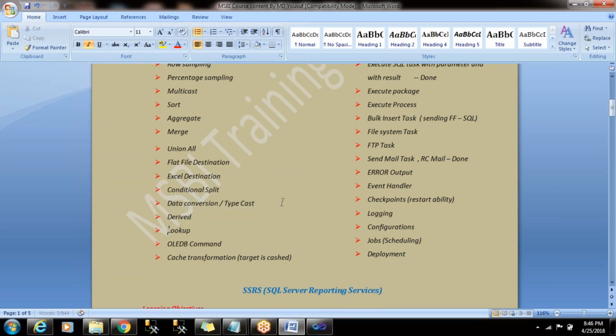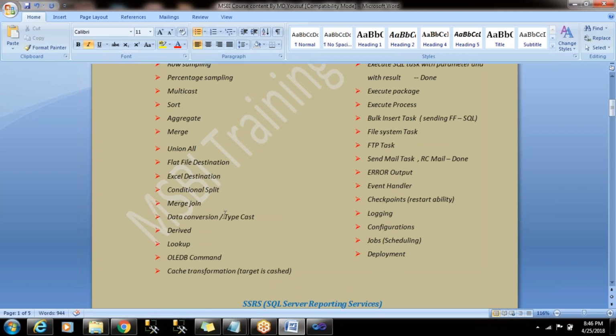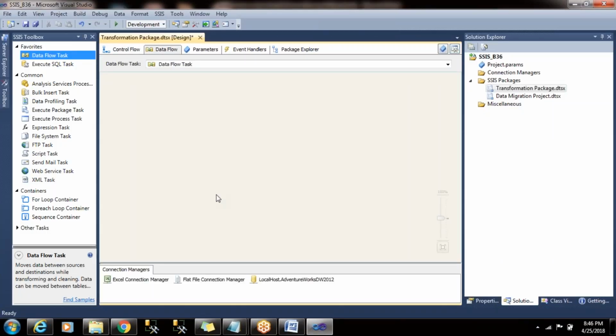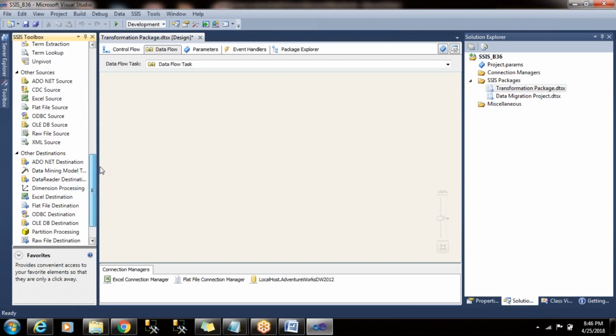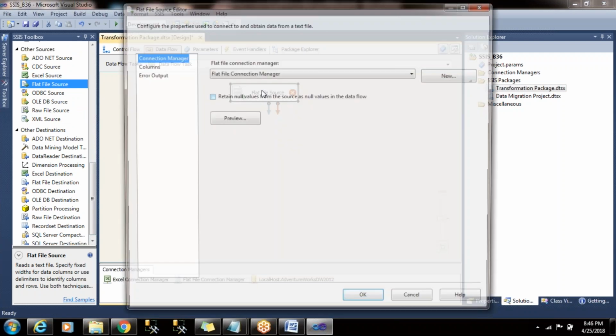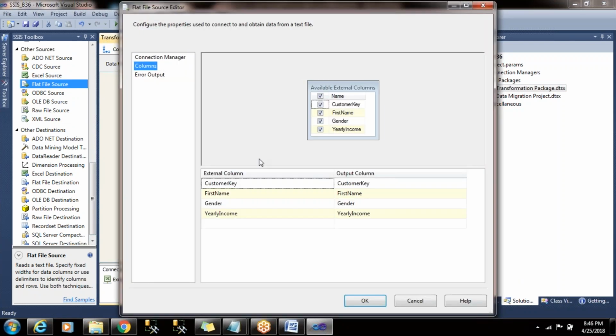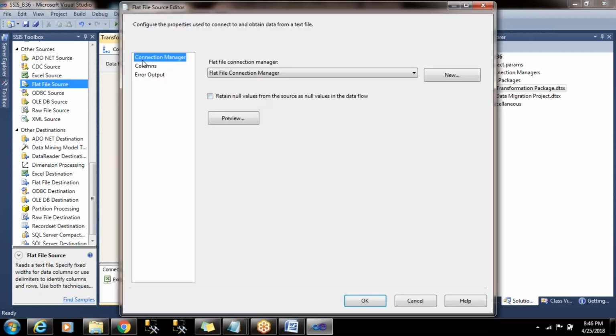Data type conversion. Right. Data type conversion, so nothing but converting your values. For instance, let's say you have an Excel or flat file, whatever it is, as a source. By default, a flat file has everything as what data type? Text, right? So you have customer key, first name, gender, and yearly income.